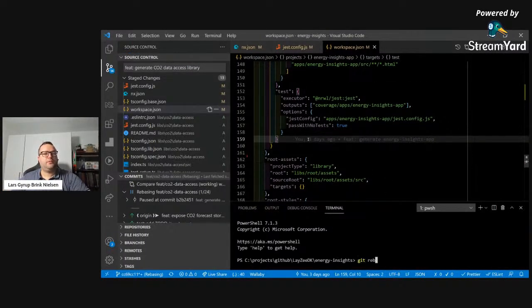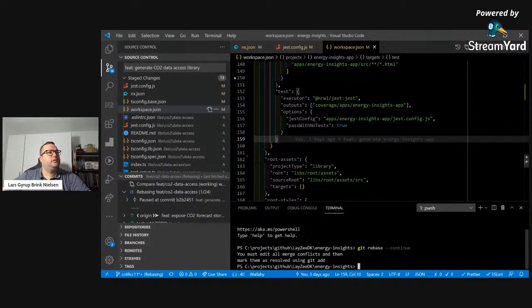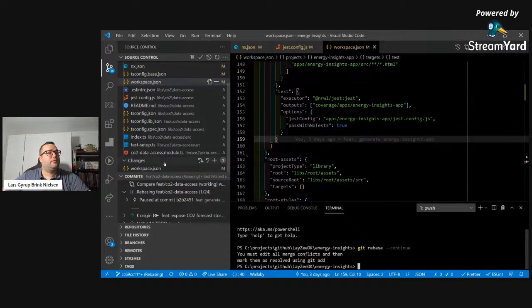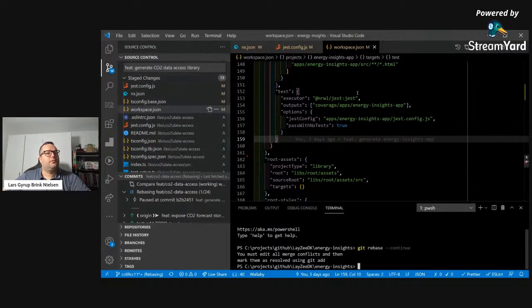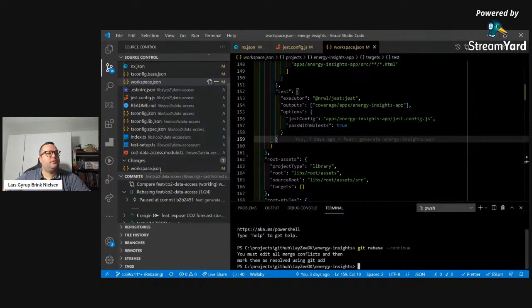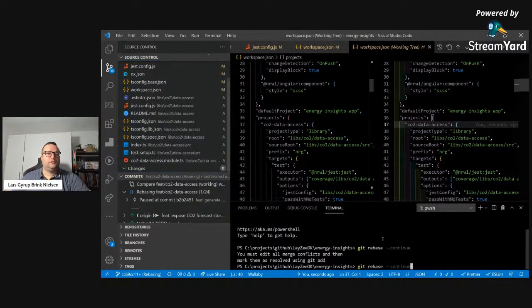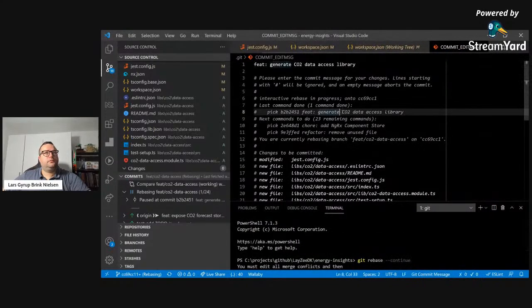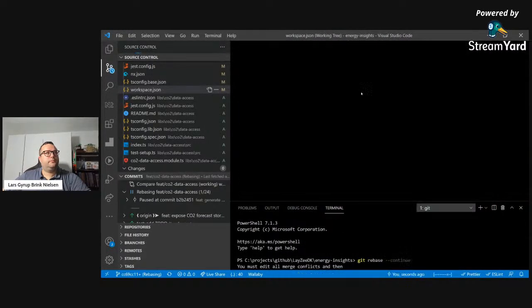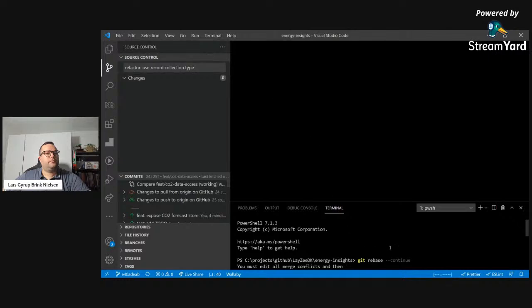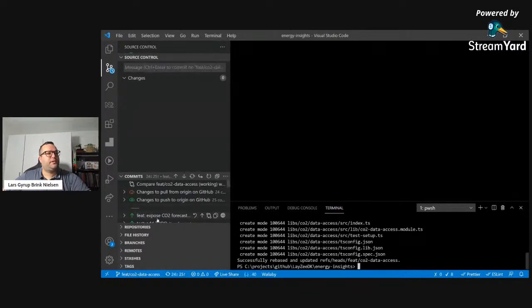So git rebase continue. Didn't I? Wait. Must edit all merge conflicts and then mark them as resolved using git add. But that's what I did. Oh, here. Okay, rebased. Force push.